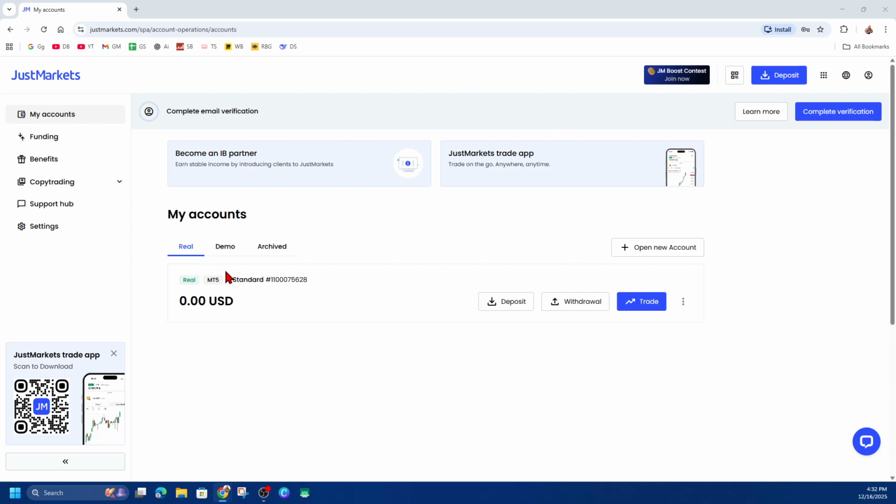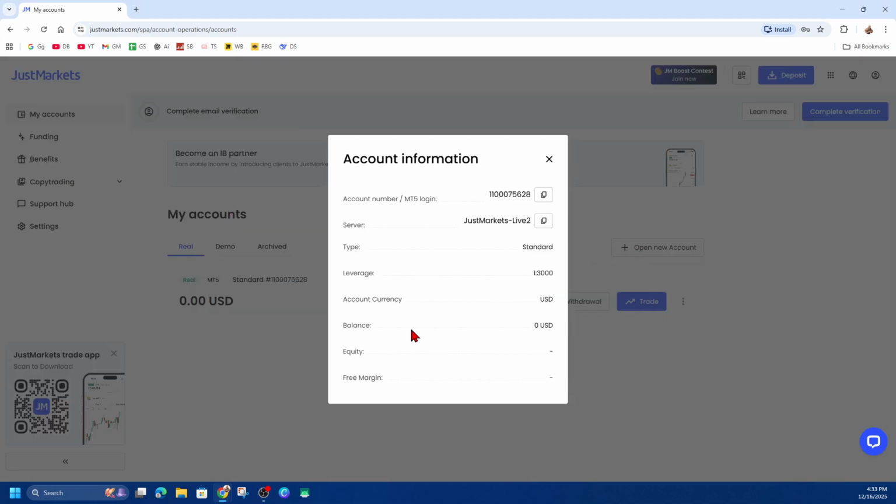Then from here on the right, we want to go ahead and check out this account. So we've got real, demo, or archive. So with this one here, you want to go ahead and click on the three dots of your account here. Then from here, we want to go ahead and tap on account information.